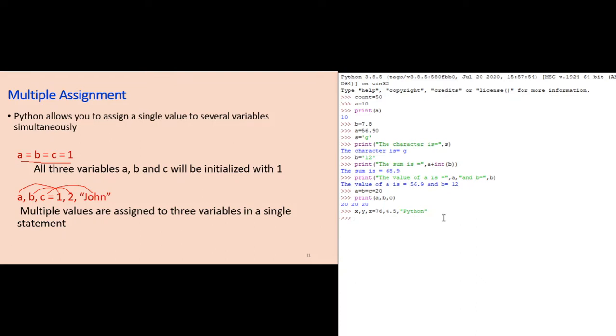Now we are initializing the three variables with different types of values. And now if I display print of x comma y comma z, they will be assigned in the same order in which it is given at the right side of the assignment operator. This is the beauty of Python here.